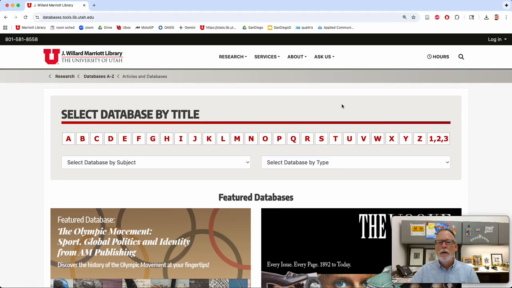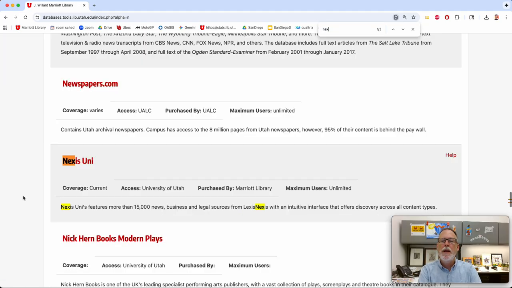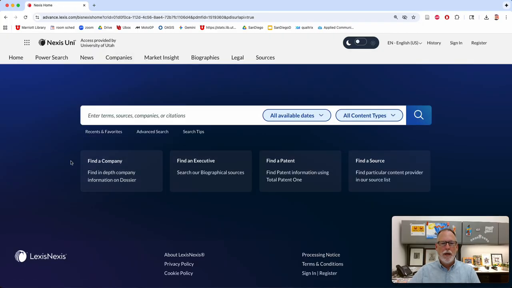We're logged in. We'll go to N, and then I search for Nexis Uni. This is a database with a lot of newspapers, a lot of legal stuff. And the search interface is interesting. Here's how you can get around it.